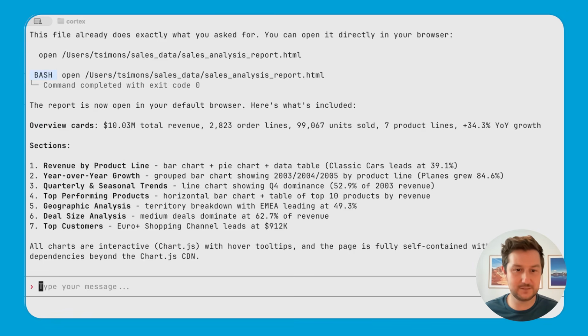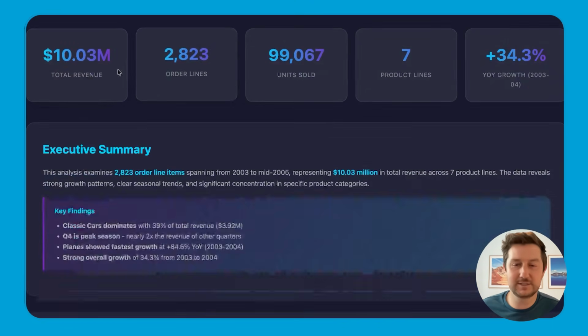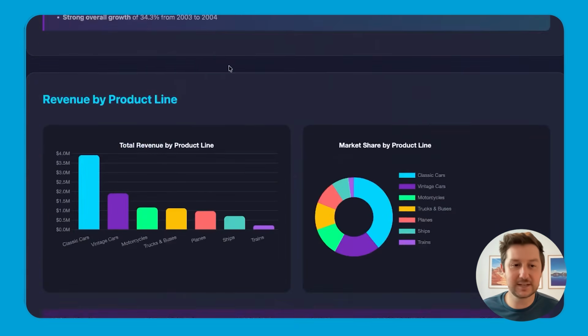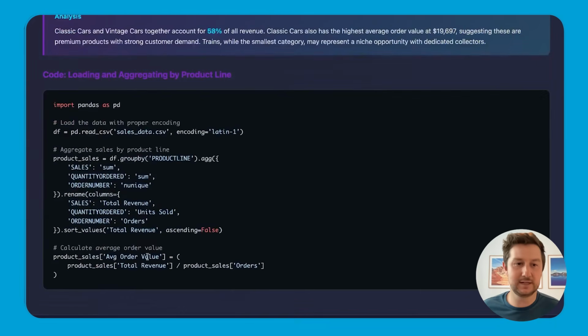Let me show it to you. Here's the HTML file that Cortex Code CLI made for me. It's given me a quick, comprehensive analysis of the product sales trend data. You can see our total revenue. It's got an executive summary. It's got some beautiful charts, some great tables, as well as the code that it used to analyze the data.